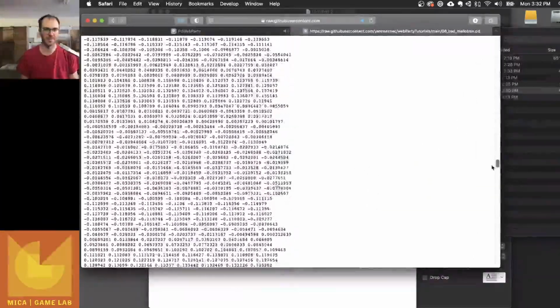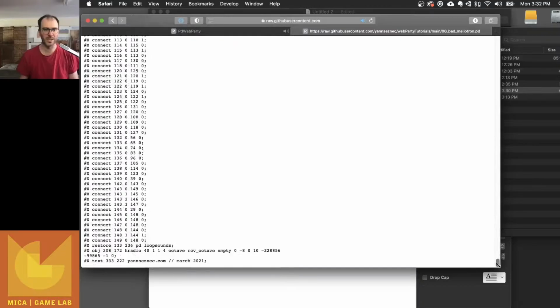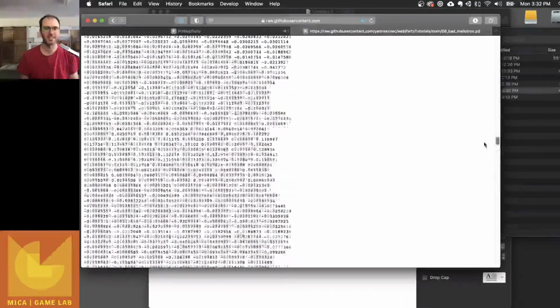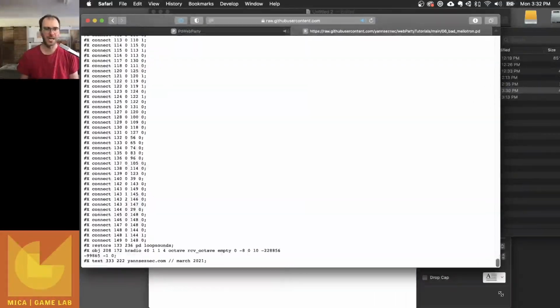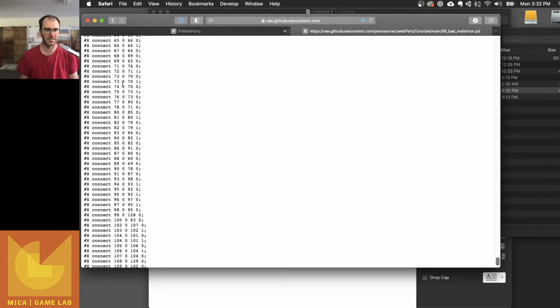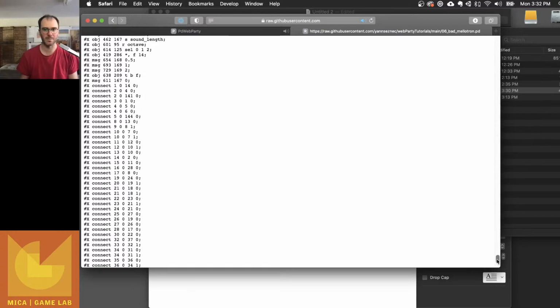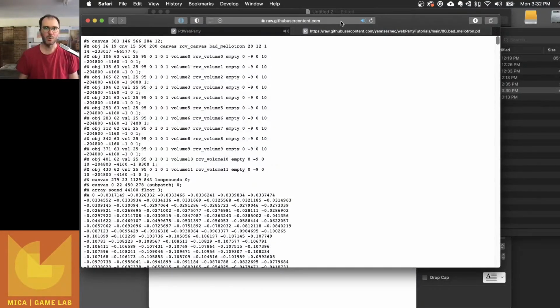Now, because this is one of these patches that is using arrays, it's tons of numbers, because that's every point in my array. And then a bunch of these hashtag X connects. This is the pure data code down here. But the important part is this URL, right? So it's a super long URL that ends with 06_badmelotron.pd. So I'm going to take that and I'm going to copy it.